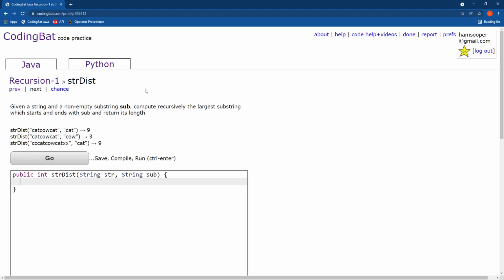All right, the last problem here. Okay, so given a string and a non-empty sub, compute recursively the largest substring which starts and ends with sub and return its length. Ooh, interesting. Okay, pause and try this.